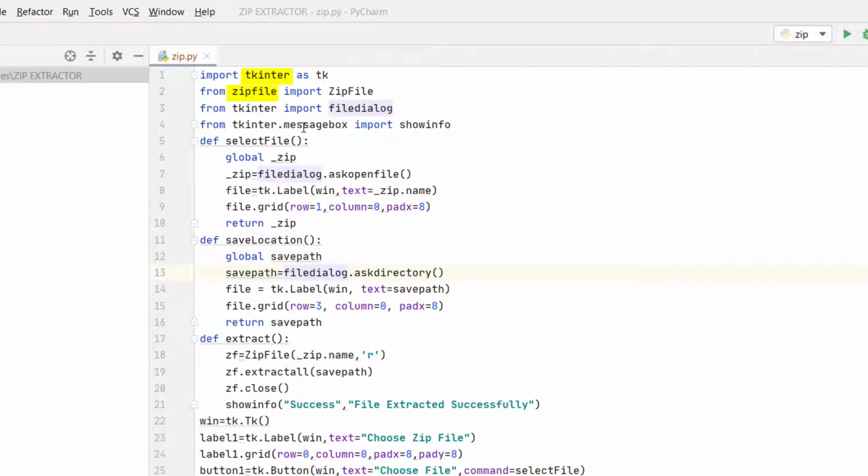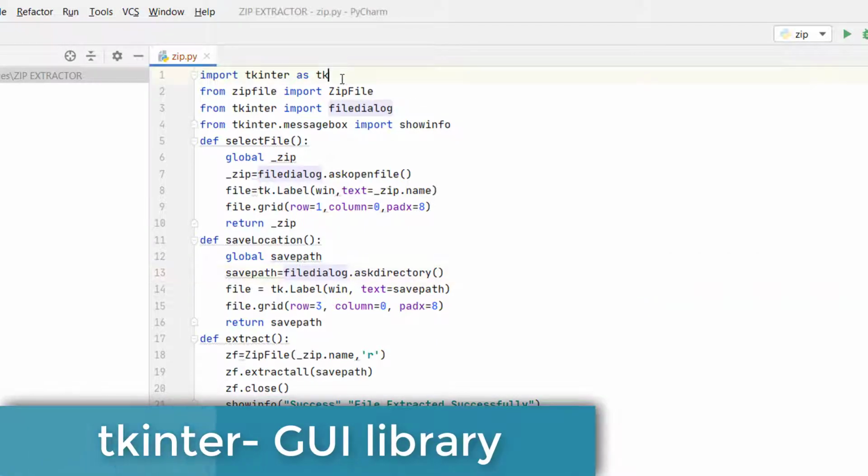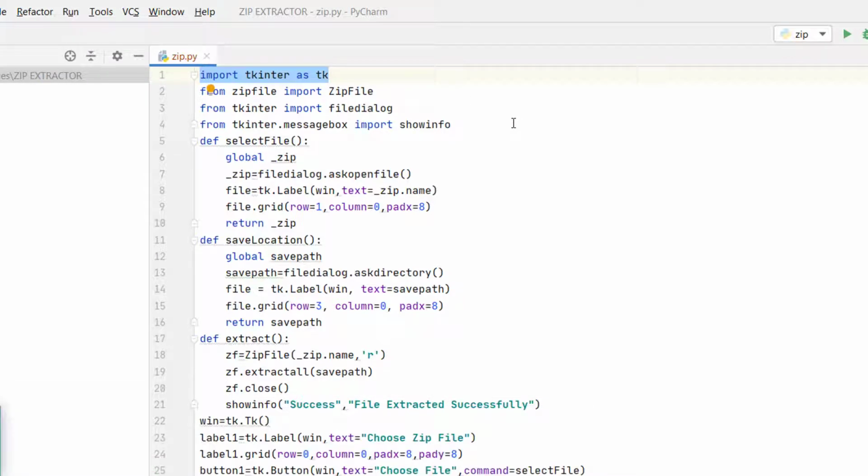Initially, we will import two libraries, Tkinter and zipfile. We know that Tkinter is the standard GUI library for Python. Python, when combined with Tkinter, provides a fast and easy way to create GUI applications. We will use two methods of Tkinter, filedialog and showinfo.